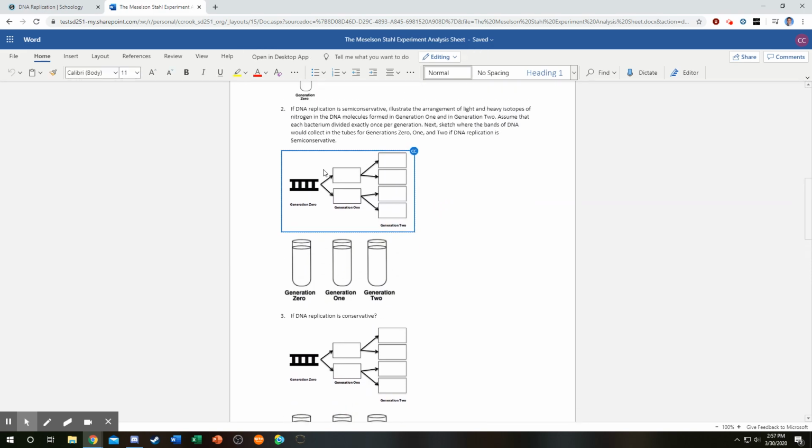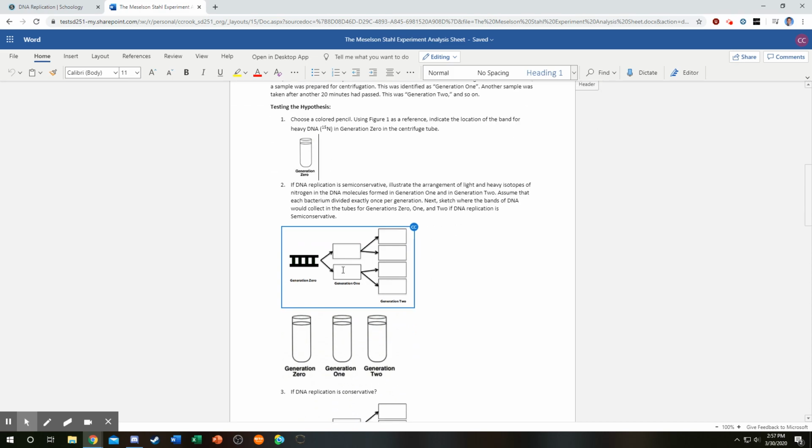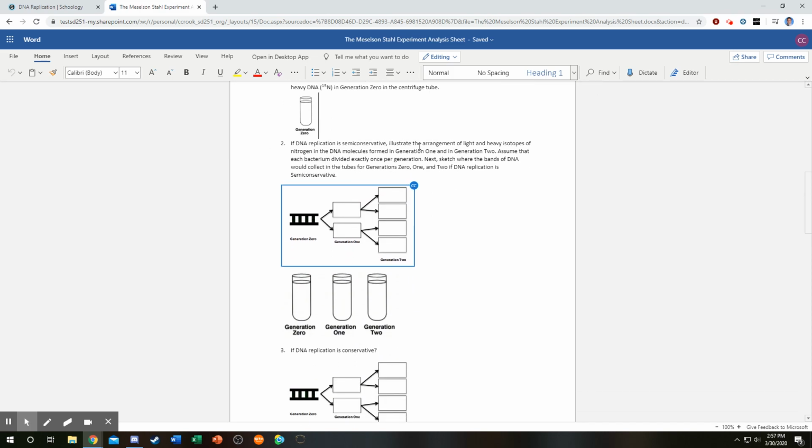So let's do this first one together here. It says, if DNA replication is semi-conservative, illustrate the arrangement of light and heavy isotopes of nitrogen on the DNA molecules formed in generation 1 and 2. Assume that each bacterium divided exactly once per generation. Okay, so we're going to sketch that here first, and then we're going to see what it would look like on cesium chloride.